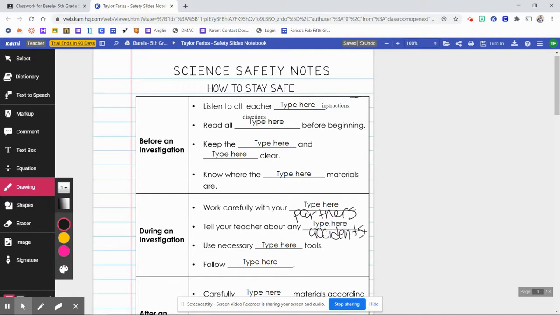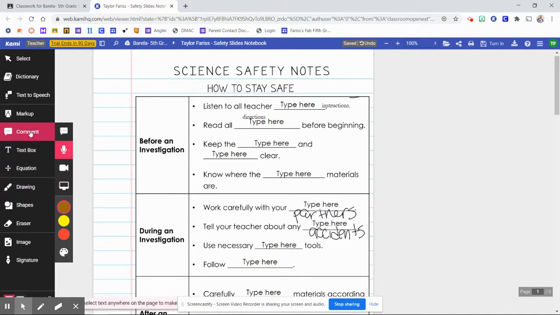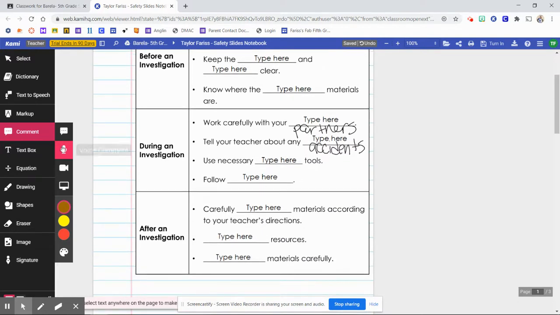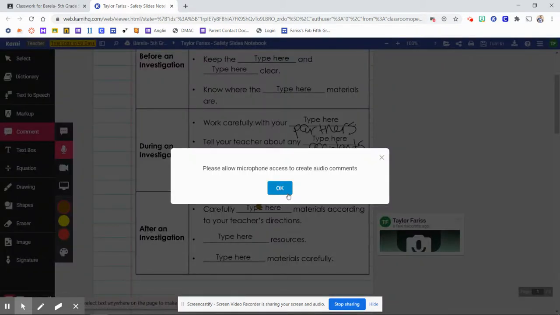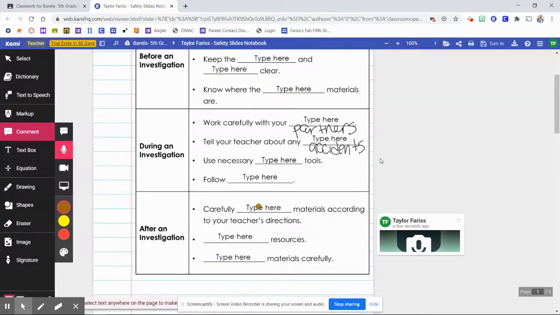There is another really cool option where you can do a comment. So if you don't actually want to type it and you don't actually want to write it, then you can put a comment and it will bring up, I can't do this because I'm recording the video as well. It's not going to let me, but it'll bring up this. You record your comment, and when your teachers go in, all we have to do is click on this dot and we can listen to your answers.